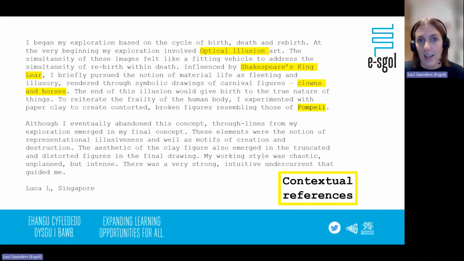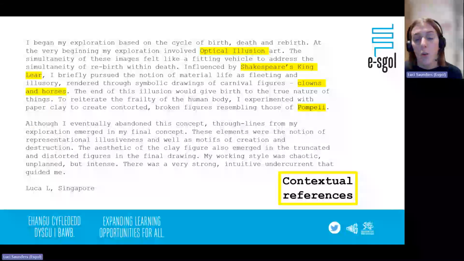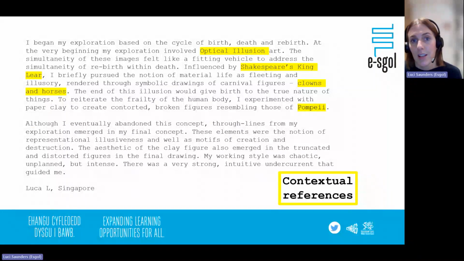So just to link back to earlier points that I've made in previous videos and to that sheet of the questions that we need to answer, I have highlighted here all of the contextual references in this artist statement, and I imagine there are more contextual references throughout Luca's work. This is just what has been mentioned in this one statement that was on the website. So we've got optical illusion art, Shakespeare, clowns and horses, and Pompeii. So all of these are contextual references. As I said, I imagine there are more throughout the work. It shows the depth of foundation that has been laid by the research of this project.